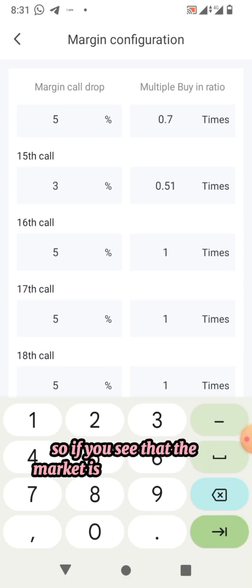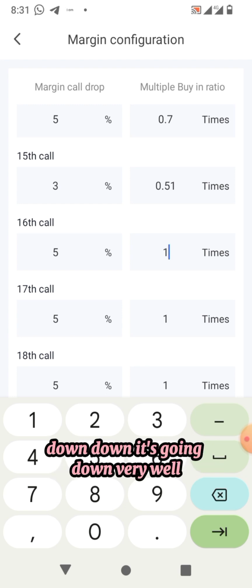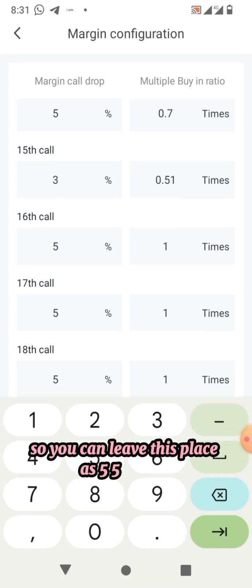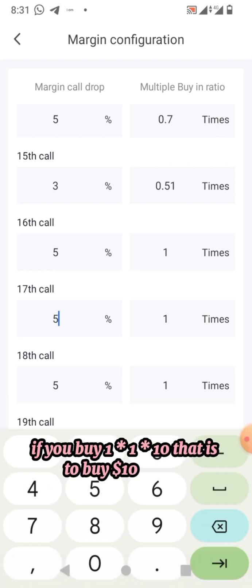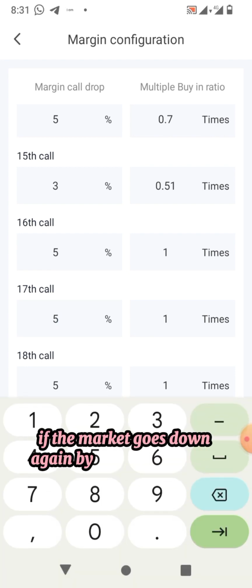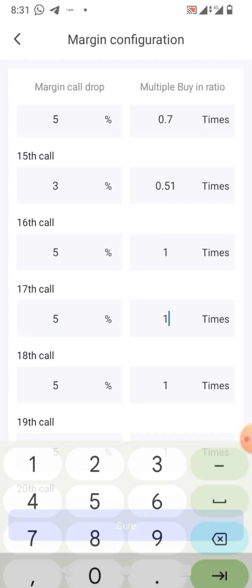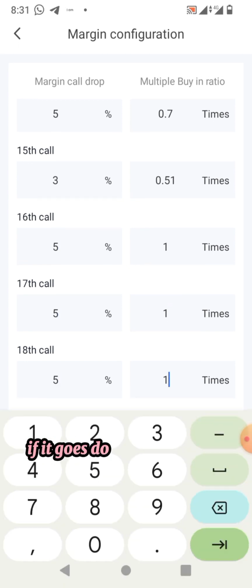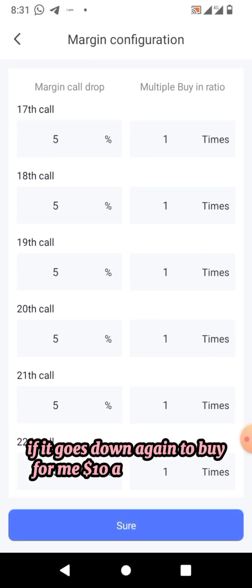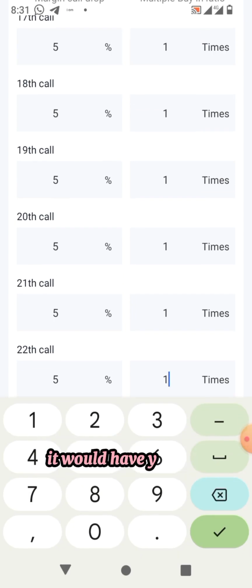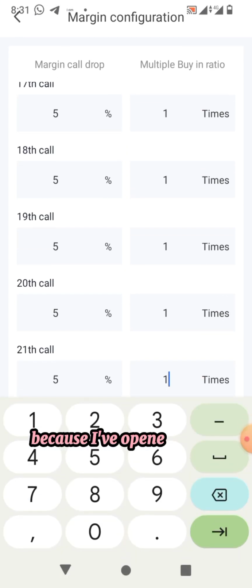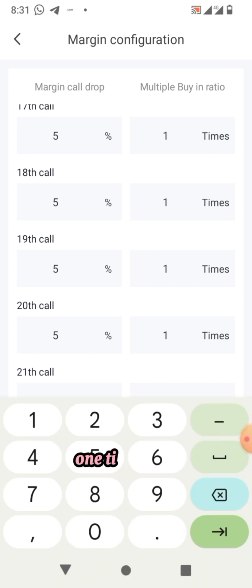If you see that the market is still going down, you can leave this place as 5%. So when the market goes down by 5%, it will buy $10 for me. If the market goes down again by another 5%, it will buy $10 again. If it goes down again, it buys $10 again. By the time it gets to this place, it would have used $70 because I've opened 7 more margin calls and I'm buying one time each. So that's just how to open more margin calls.